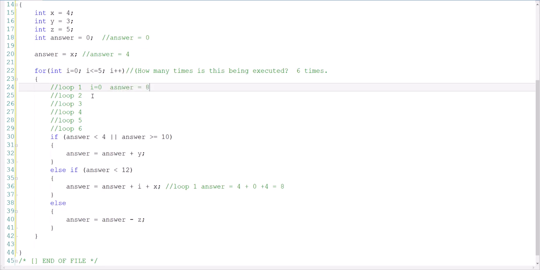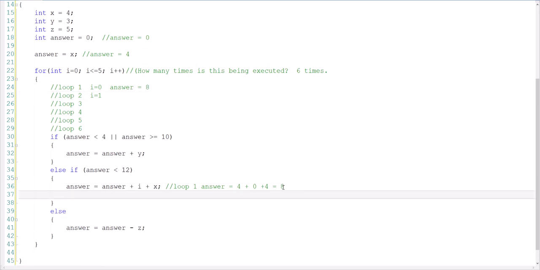All right, so then I go into loop 2. In this case, i is equal to 1. And I can't spell answer correctly here. And then I have to figure out what answer is. Well, now I go through the logic again. Answer is not less than 4, and it's not greater than or equal to 10, so I don't do this code here. But answer is definitely less than 12, so I would still execute this again.